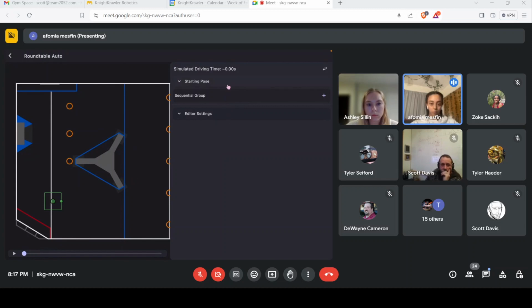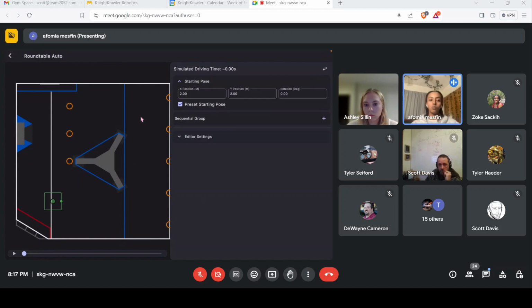Once you're here, this is where you can preset your starting pose, and this is the one that actually does something, like Tyler was talking about earlier. This position that you set with your rotation and X and Y is where your robot will think that it is once you enable the auto, if you want to set it to something specific. Otherwise, you can just uncheck this, and I believe it'll just run the auto based on wherever it is.